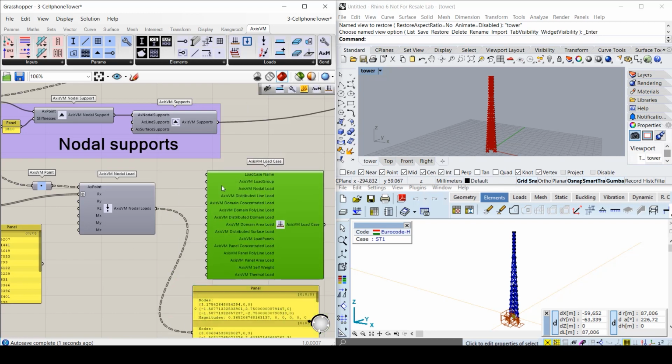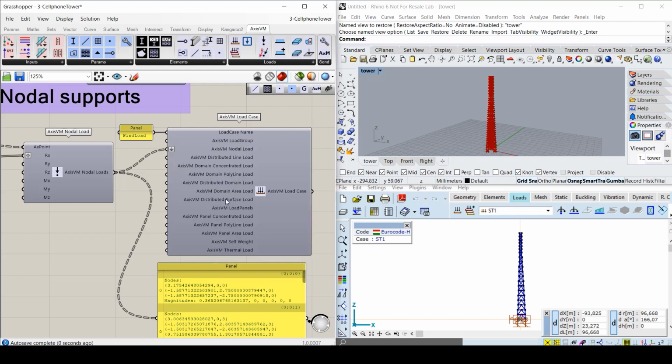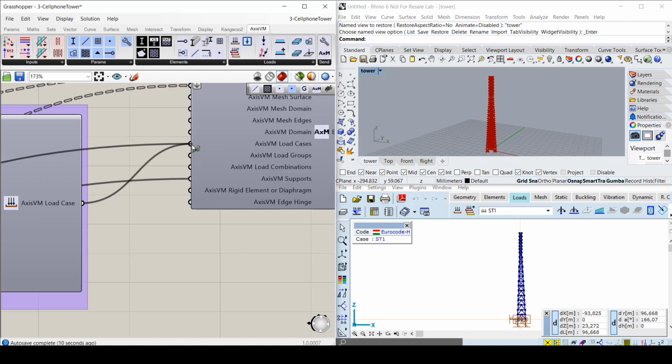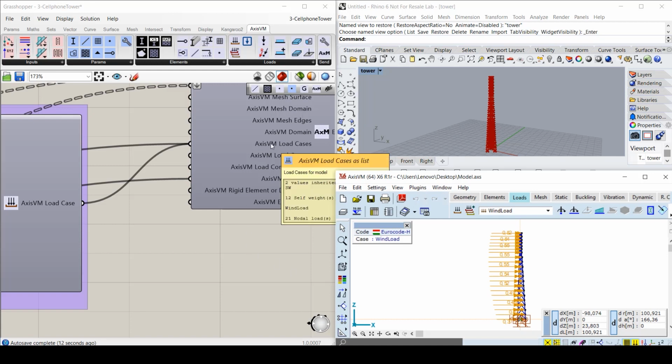I need to create a load case, give it a name, and flatten the nodal loads to a list. Then connect it to the sender component. And the new load case is available in the model. I would like to highlight that although more than one input is connected there, the load case's input doesn't need flattening in this case, because the two single inputs are organized into a list and not into a data tree.